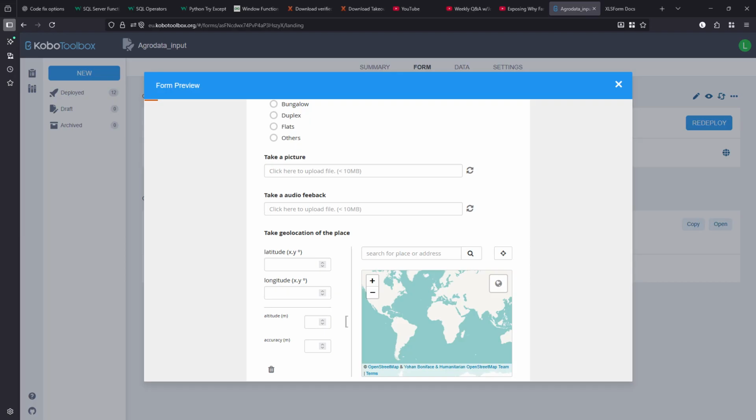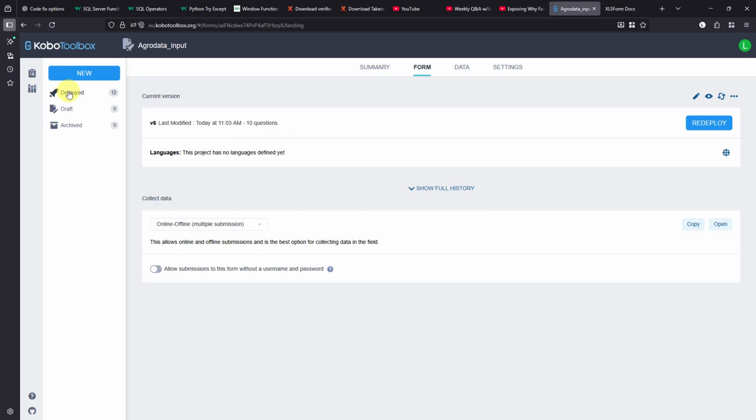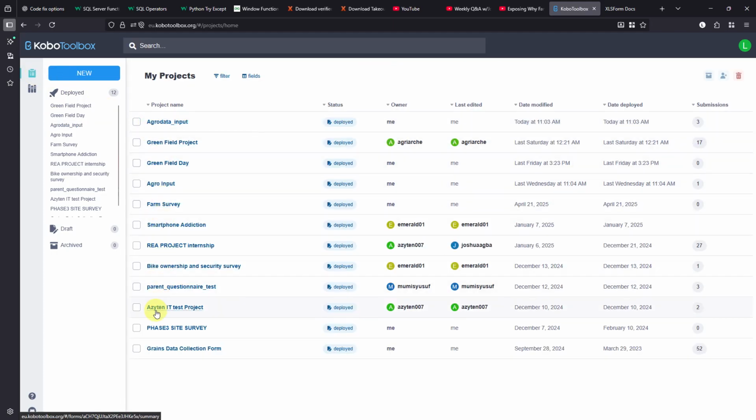What is wrong with the network? Okay, let me stop it and do it again. This usually doesn't take a lot of time, but I don't know why. Maybe it's trying to, because remember I have deployed here 12, so it's going to be seeing every questionnaire I've ever created here.